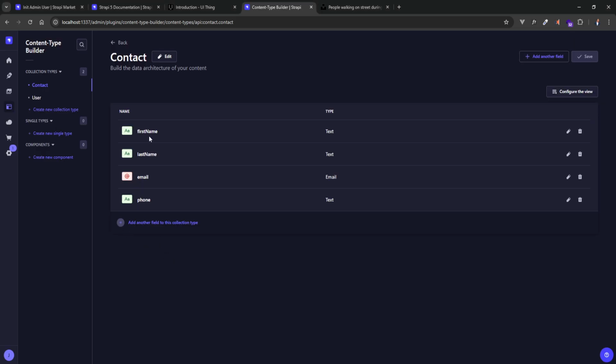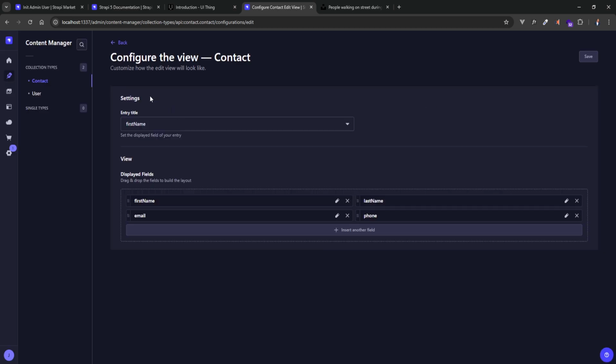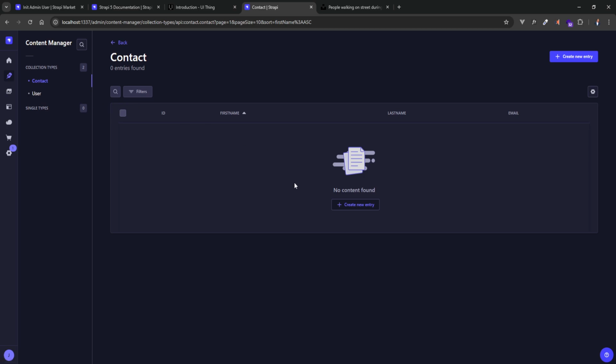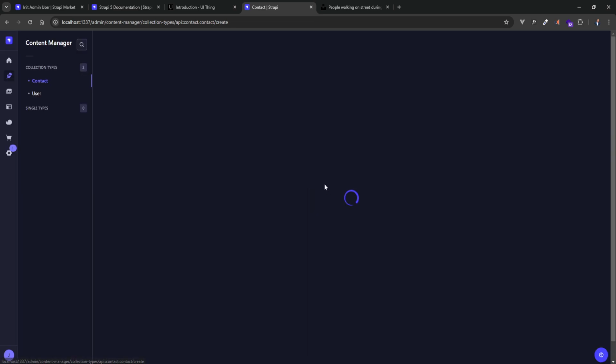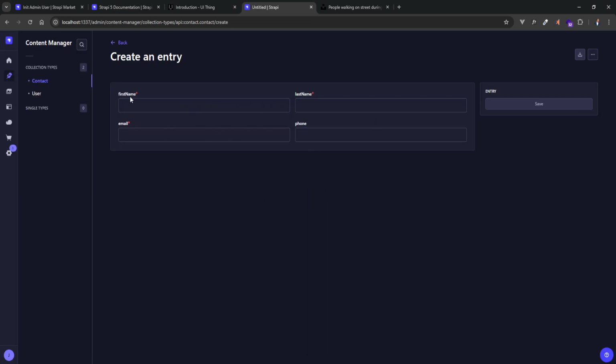And once this is done saving, we can actually go ahead and configure the view for this thing. So you're probably wondering, what view am I talking about? The view that I want to configure is this area. So let's say I don't like the look of this part when I'm creating a new contact.